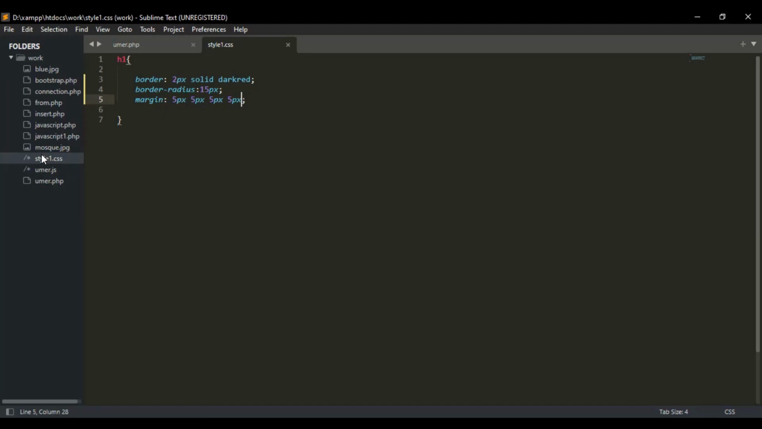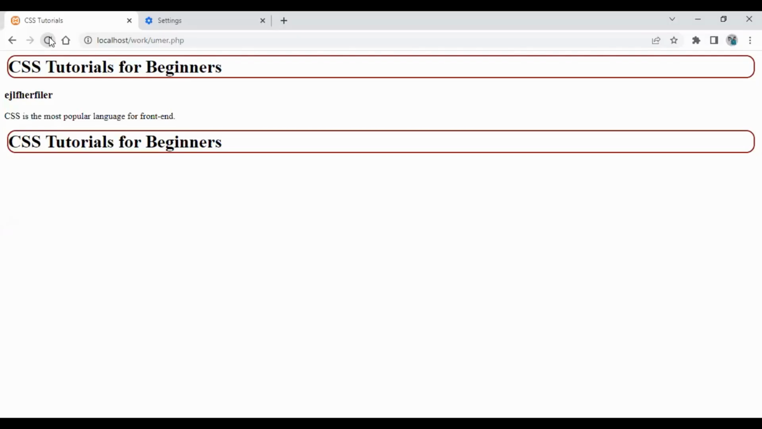I have taken the four margins as 5 pixels. Now you see what will happen in my browser. As you see, 5 pixels from this side, from the left side, from the top, from the bottom. Left, right, top, bottom, every margin has 5 pixels. This is how you set different margins in one line.